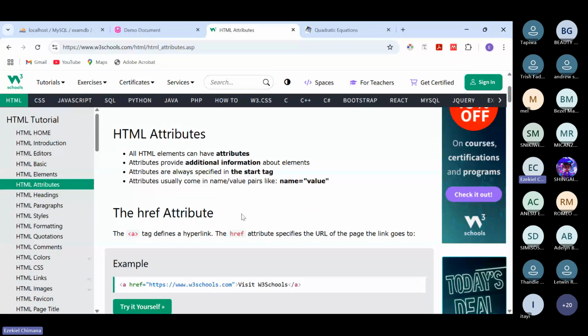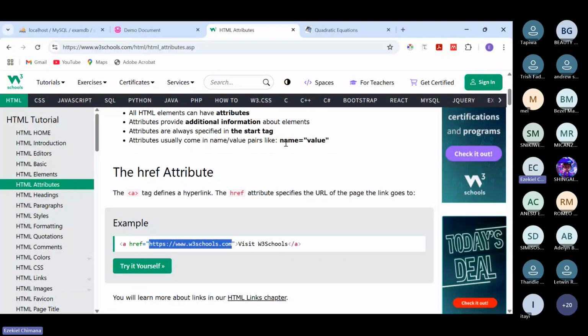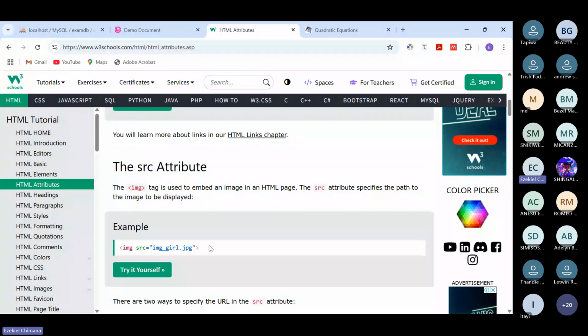So for example, here we have the anchor tag with the attribute href, which is the hypertext reference. This one, the href, and then the value will be this link that you are putting here, right? You can give it a value whenever maybe you want to name this anchor tag, which will be linking you to W3Schools, something like that.